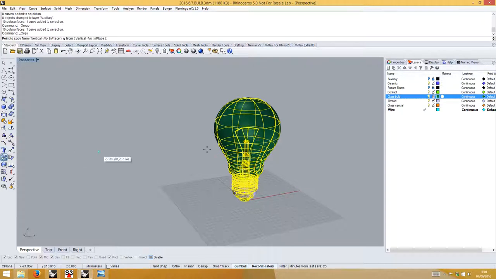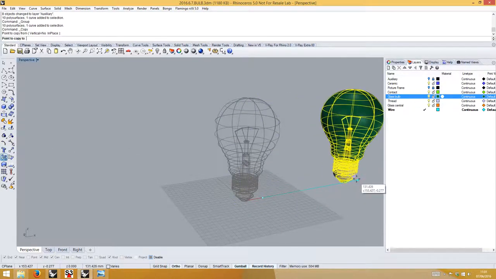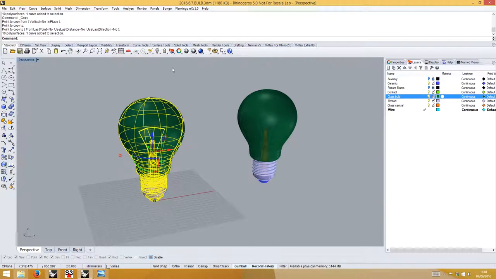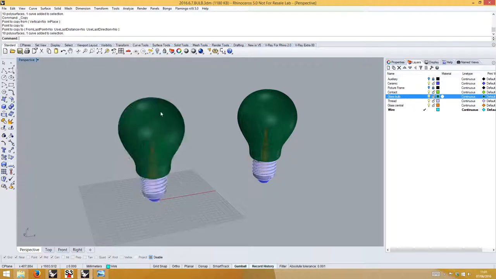And I'm just going to create a copy of this. Place it on one side. I'm going to hide the original with hide.